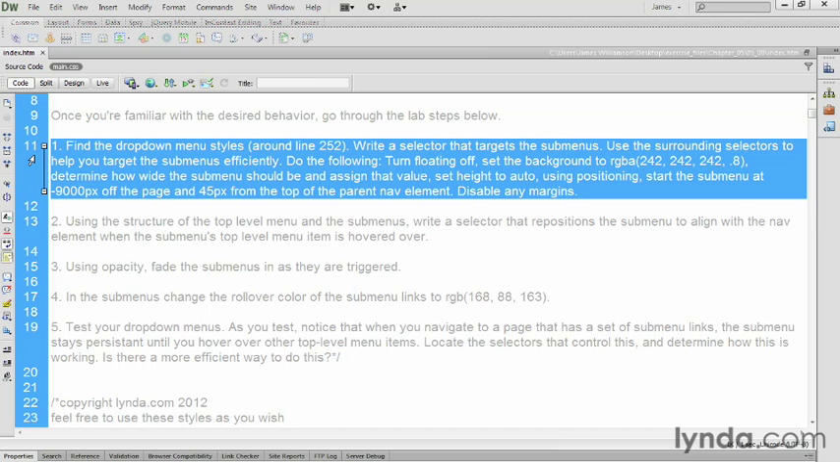And then I want you to use positioning to start the submenu way off the page. I've given you negative 9,000 pixels, but you can choose whatever you want to. And then bring it back to 45 pixels from the top of the parent nav element. You should also disable any margins.